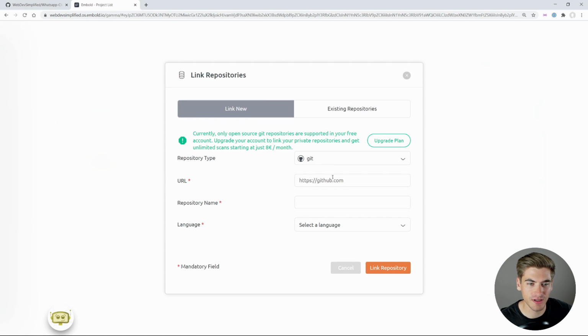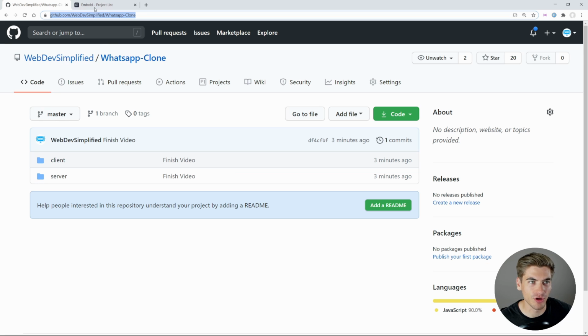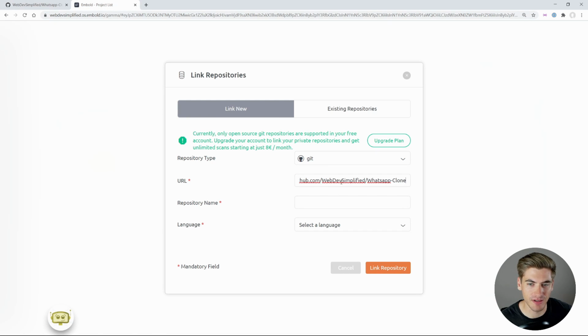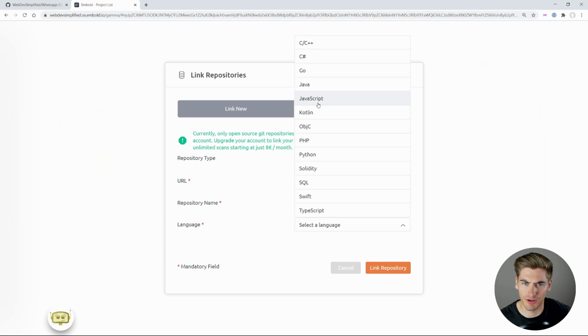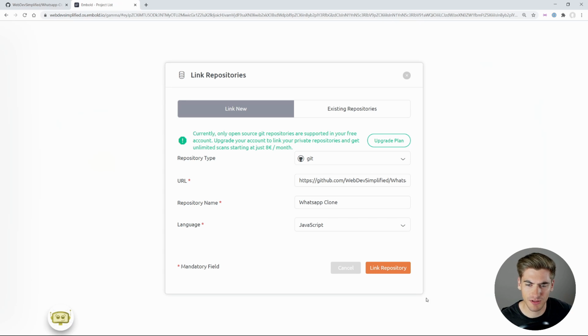We're just going to be using Git. We can just copy the URL for our repository and paste it in here. And then once we have that done, we'll give it a name. We'll say WhatsApp Clone. And you need to tell it what language you want to actually check. In our case, obviously, we're going to be using JavaScript. So once that's done, we can just click Link Repository.